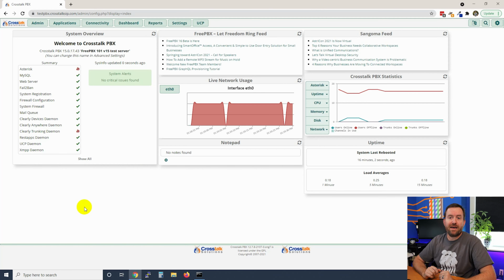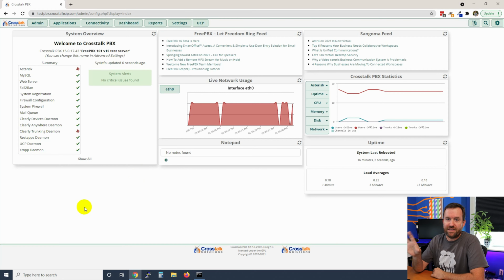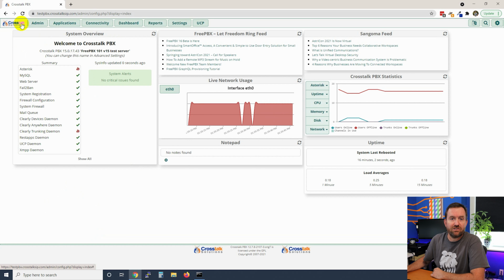Okay, jumping right back into FreePBX, here we are at the dashboard of our test PBX, and you're going to notice that it looks a little bit different than it did in previous videos. This is because it is now Crosstalk branded. We can see Welcome to Crosstalk PBX, and we can see the Crosstalk Solutions logo in the upper left-hand corner as well as in the footer of this webpage.